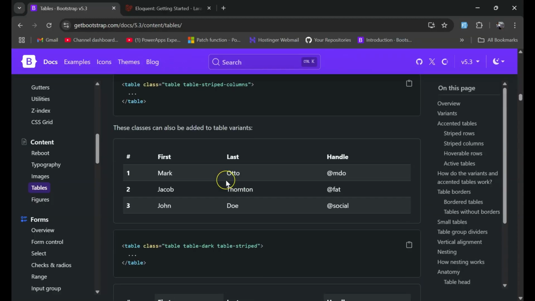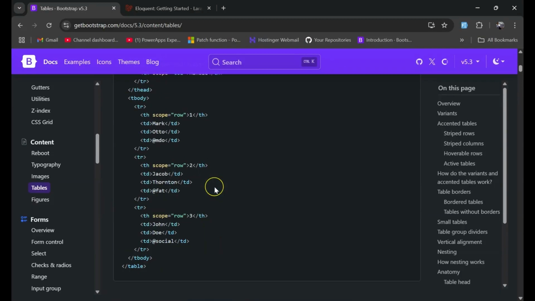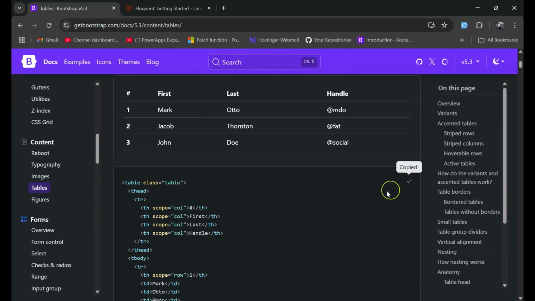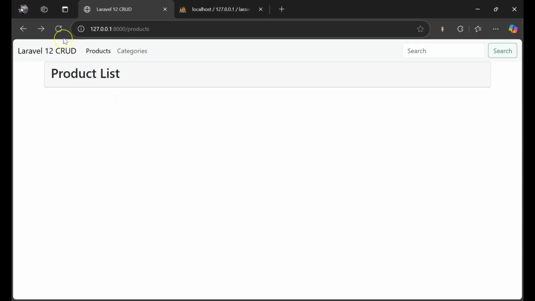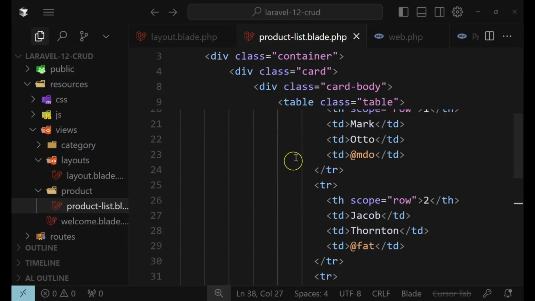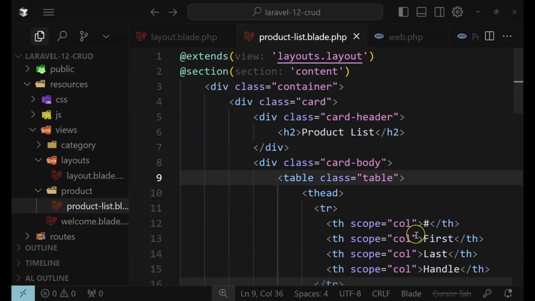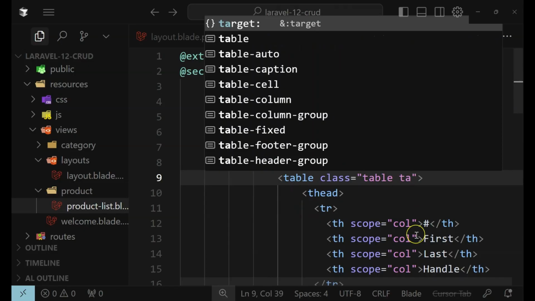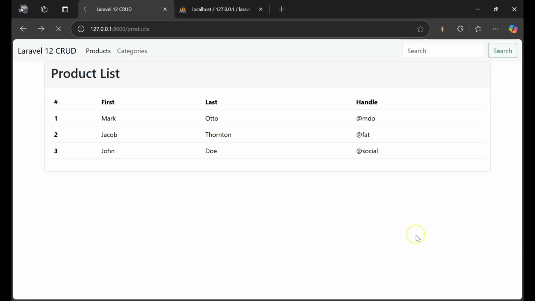Okay, so let's find the simplest one. Let me copy the first one, and then we will use the striped. So here I'll have that table, and if we go back here and refresh, now you can see we have the table list, and now we need to make sure that the table is striped so that it can look a little bit good. So let's say table striped. Refresh, and now you can see the table looks a little bit nice.